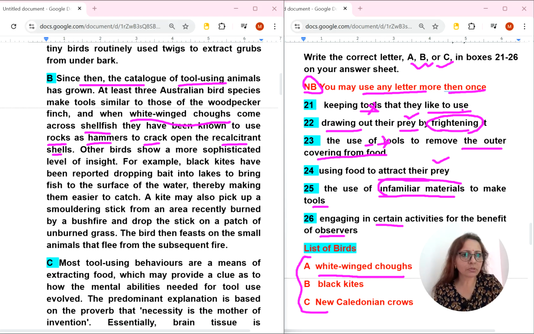Somewhere keeping tools, they like to use, drawing out their prey by frightening. The use of tools to remove the outer covering from food. Hammers to crack open the shells. It means this will come with a number. So here I'm writing a number. Okay, now other birds, sophisticated.